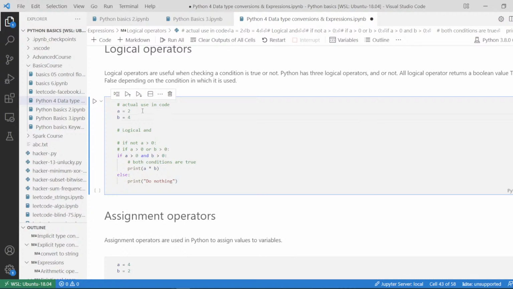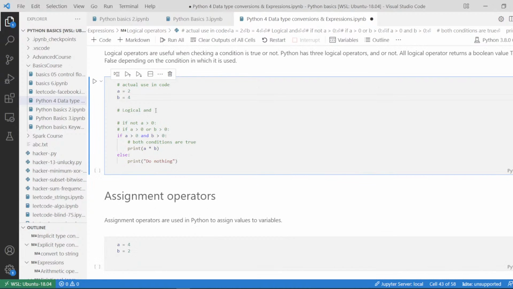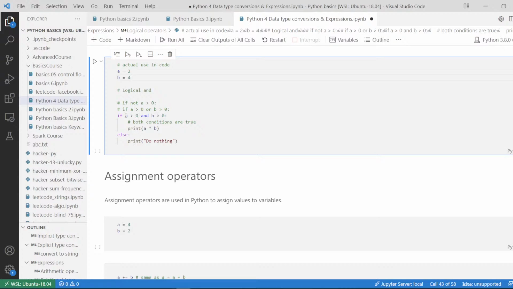Okay, good. Let's go through this. This is an assignment operator again. So it's assigning 2 to a. Here is an assignment operator. We are assigning 4 to b, and we go into checking whether both are positive. That is, a is positive, a is greater than 0, and b is positive, b is greater than 0. If both are positive, then it's going to print the value a times b.